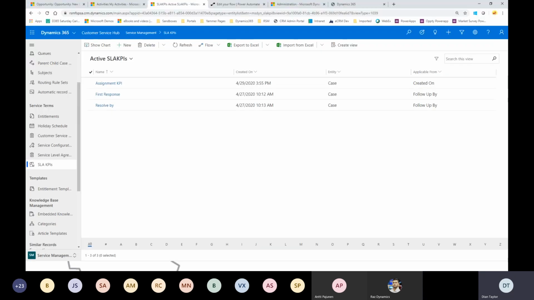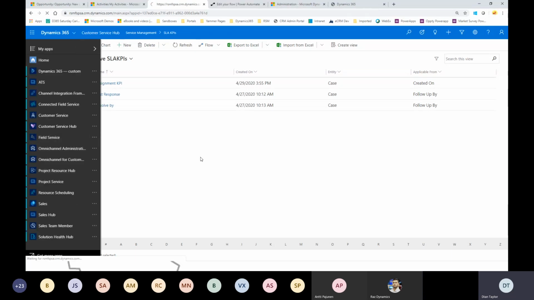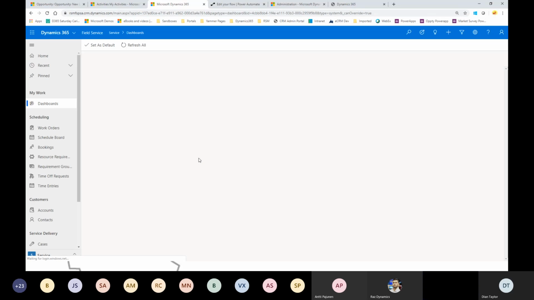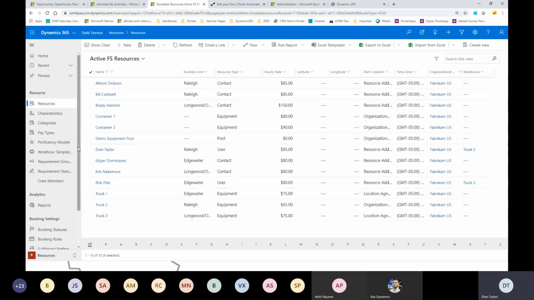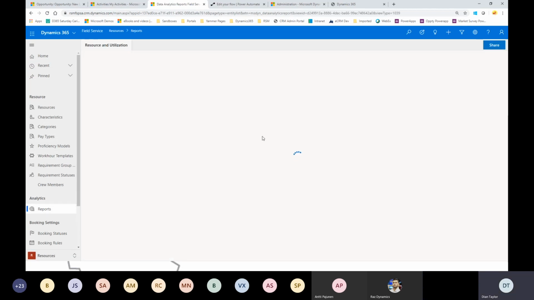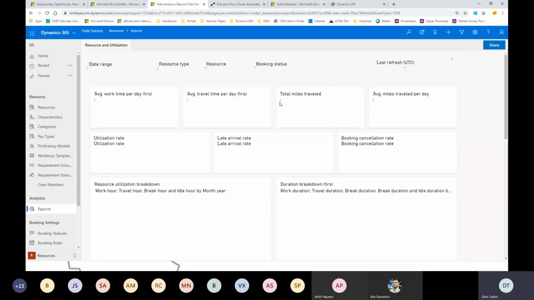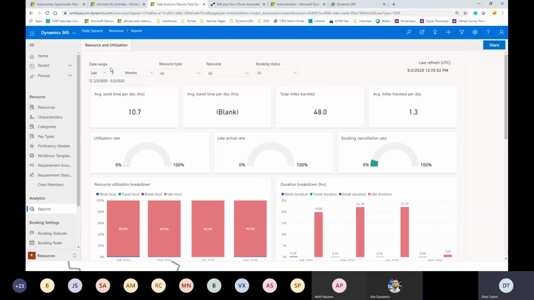So let's just go into my last demo here. I'm just going to go into field service here. Okay, let's just give it a second. And I'm just going to go to resources. I'm going to show you a couple of different things. I want to show you the reports. This is a new report. I don't have RSO installed on here, so I just have this one. I don't have the other two, but this is that, there we go, Power BI report that we just talked about.